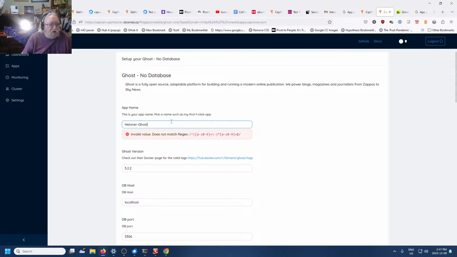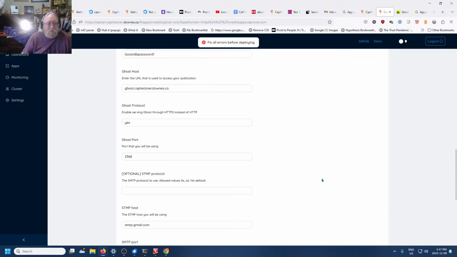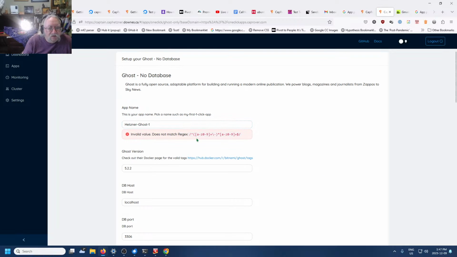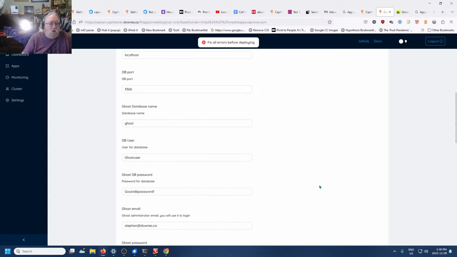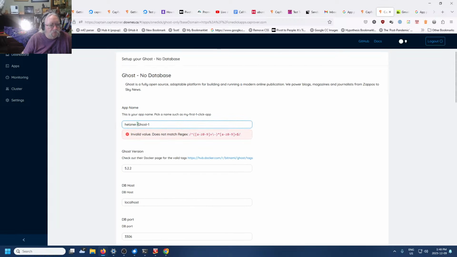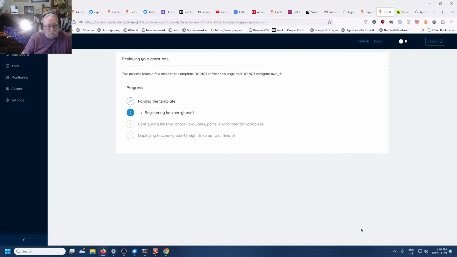So it has to have a number. Ghost 1. How about that? Nope. Oh, it has to be all lowercase. This is a regular expression, right? So A to Z, 0 to 9 with a star, and then anything, and then A to Z, 0. Okay, and it's because it starts with a capital H. Okay. That's really picky. That should work. Nope. Let's make all my letters lowercase then. There we go.